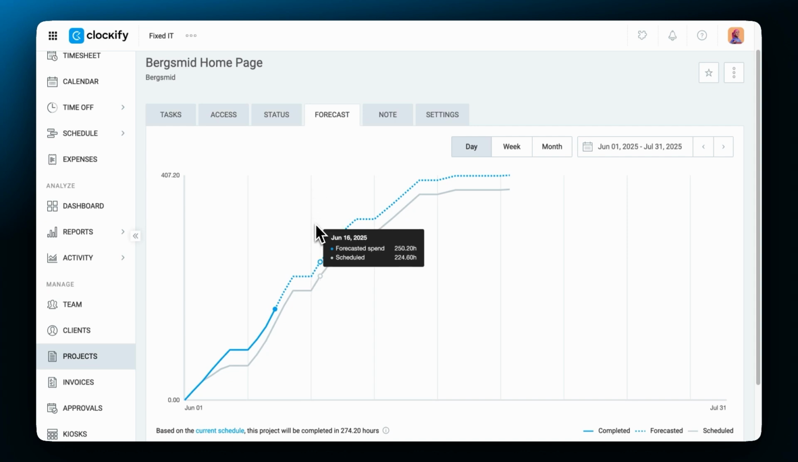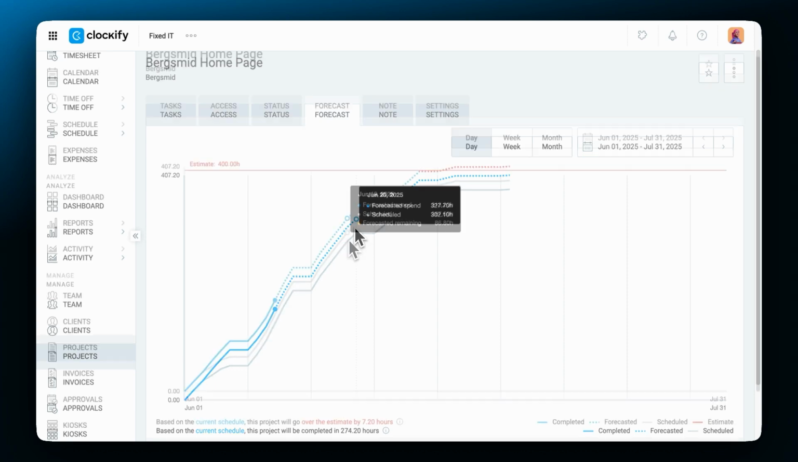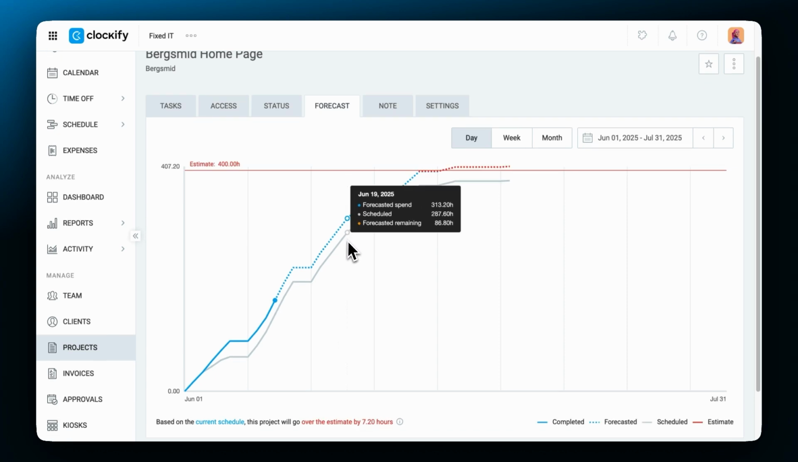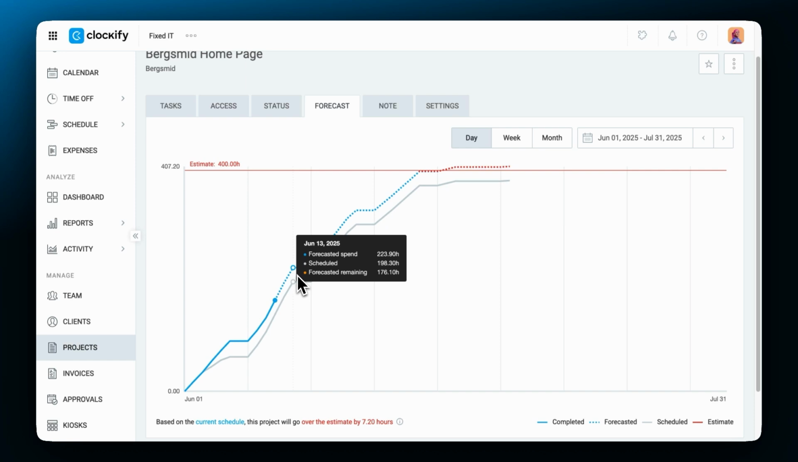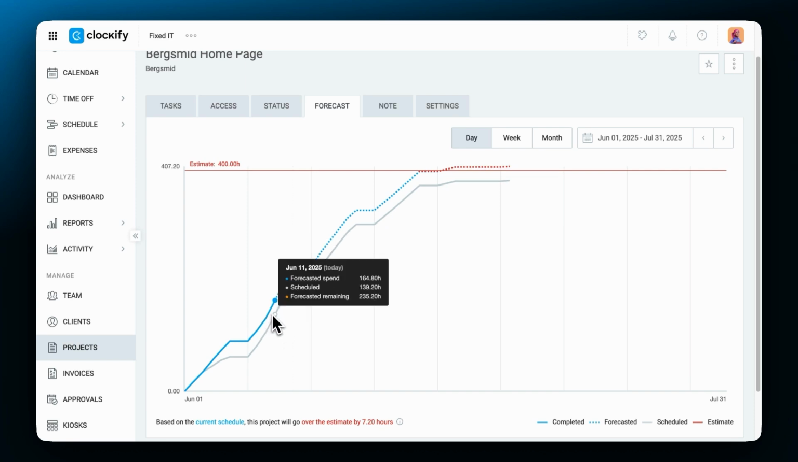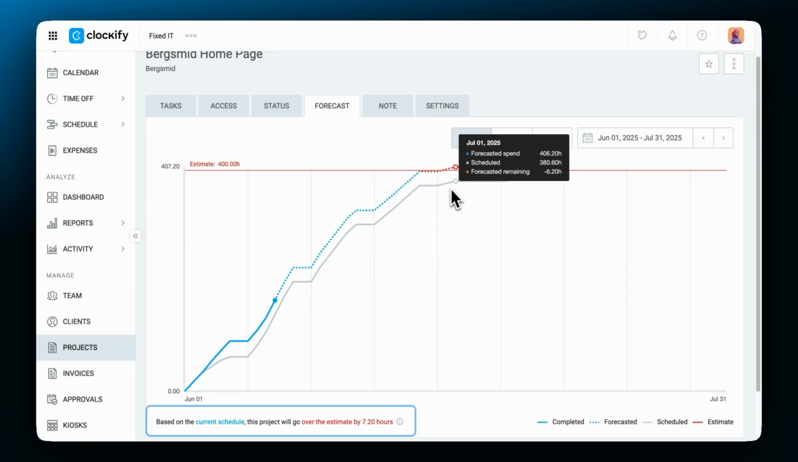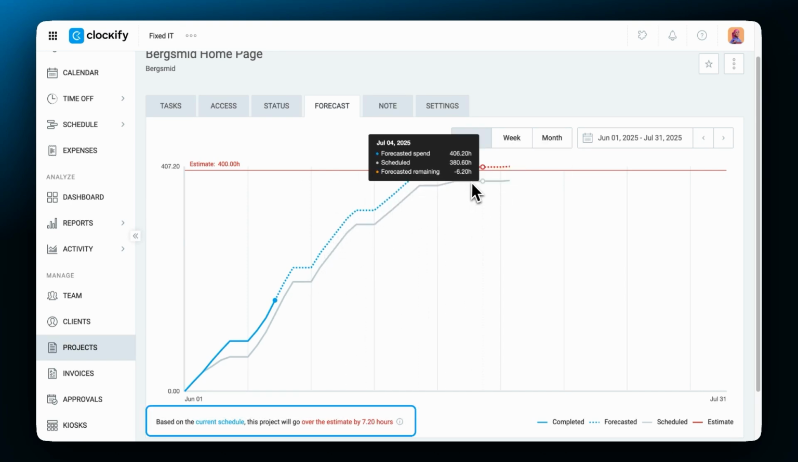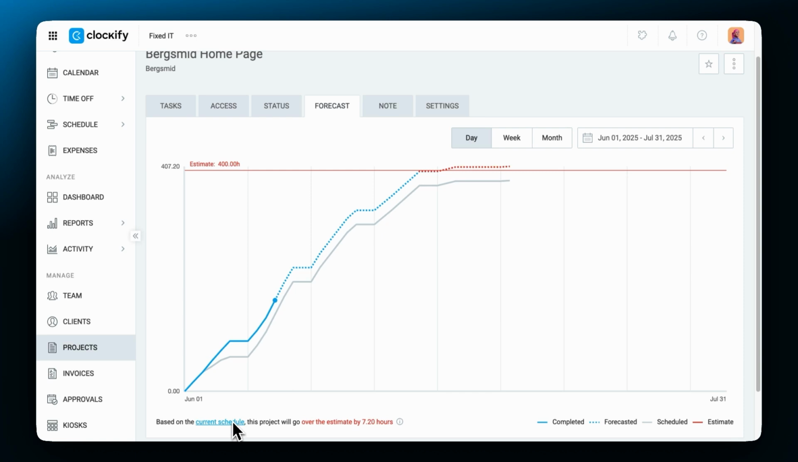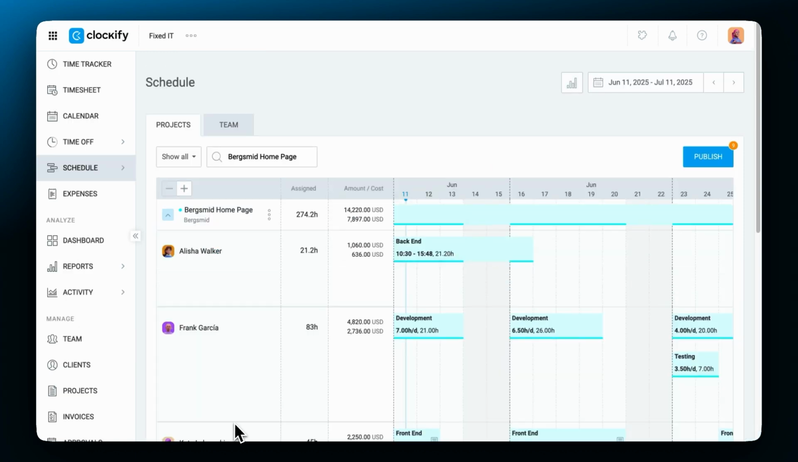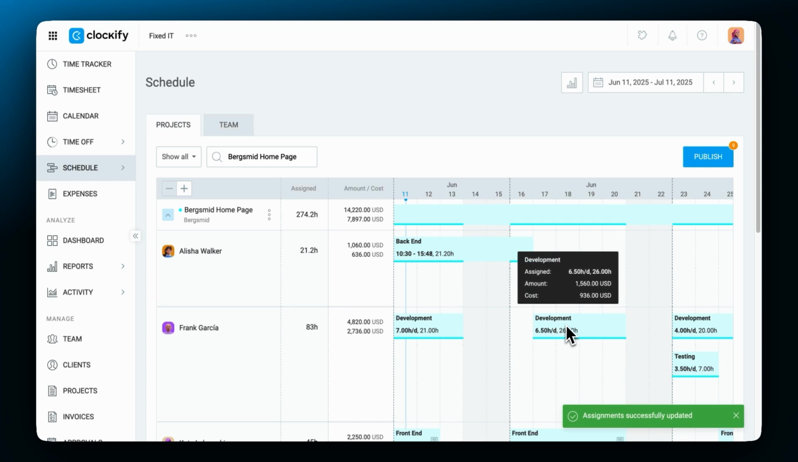The solid gray line shows you the forecasted progress based on your schedule. The solid blue line shows you the tracked hours. The dotted blue line shows you completed tasks based on billable track time, plus future scheduled billable time. Let's say the forecast analysis warns you that you'll go over the deadline. You can click here on the current schedule option below the chart, and it'll lead you to the scheduling feature so you can easily make adjustments.